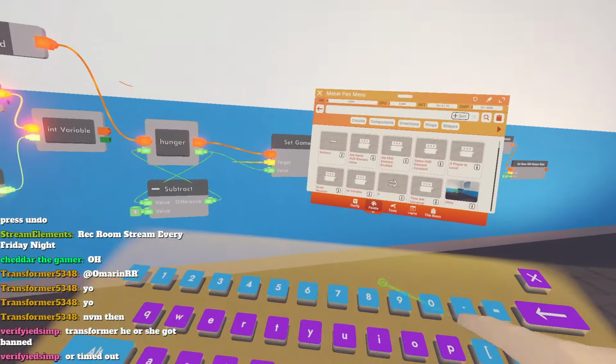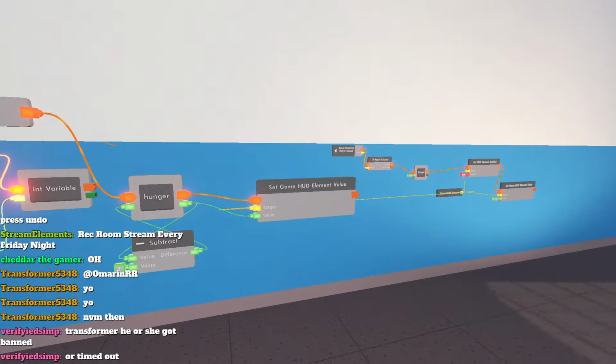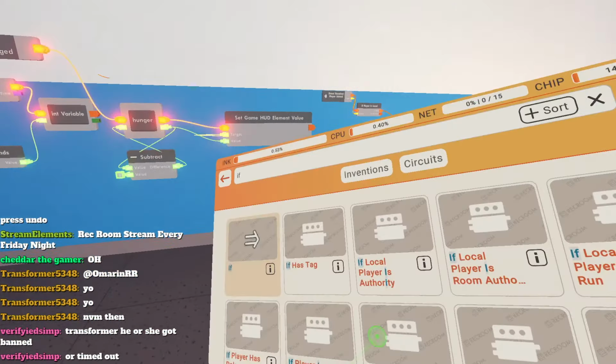So for that you would just use an if chip. This is actually the pretty simple part.